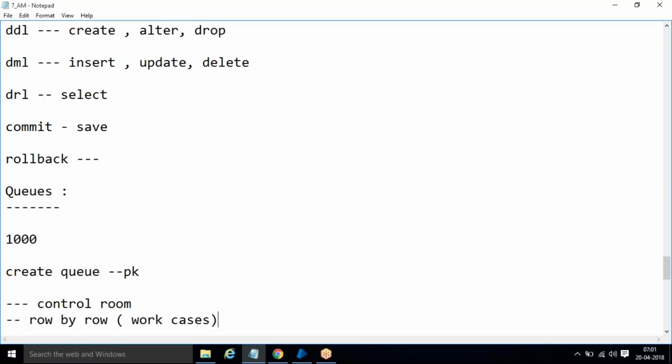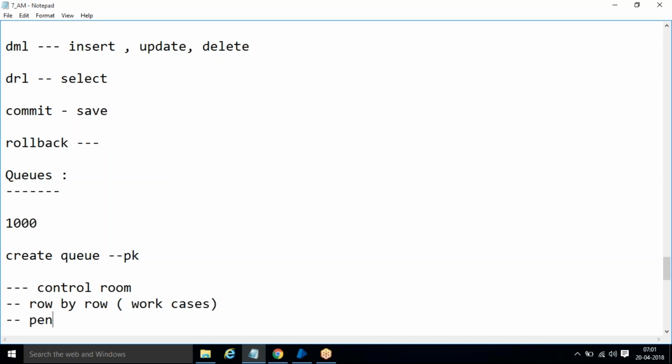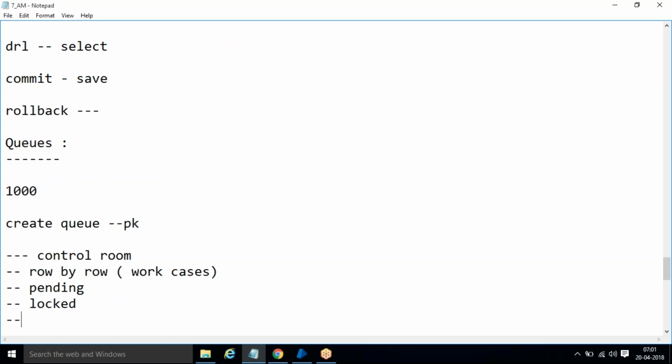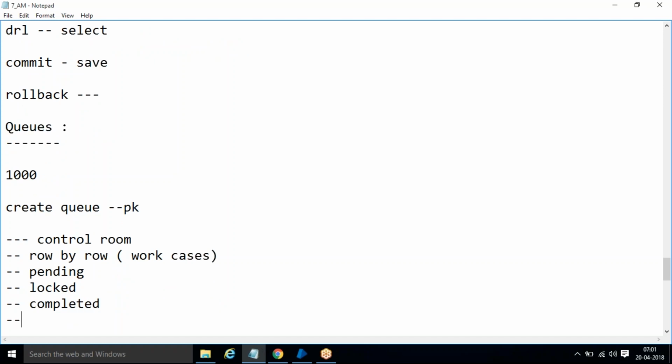Now here the work case status will be pending. We have some statuses for the work cases: pending, locked, completed, and another one is exception. So we have statuses of the work cases. Pending means it's readily available to run. Locked means if the record is being processed, then it is locked. Completed means it finished without any issues, it's a valid record. Exception means we have some issues, it's an invalid record, then we call that an exception.